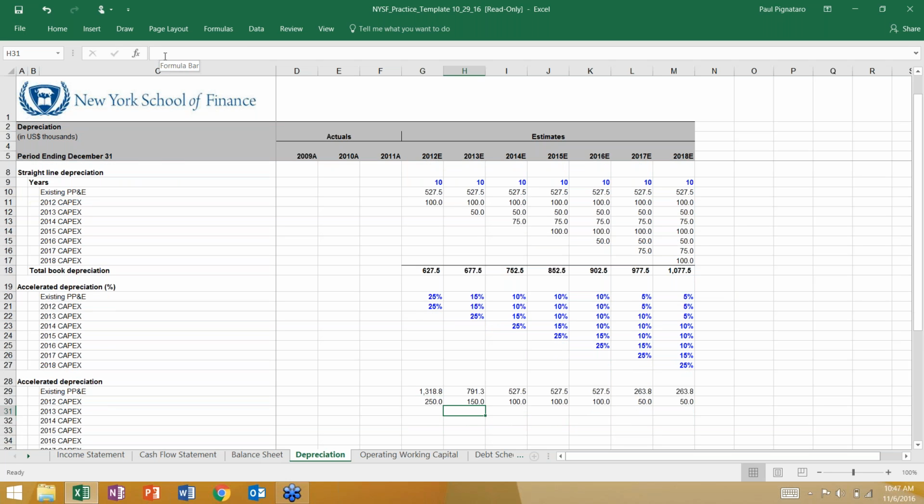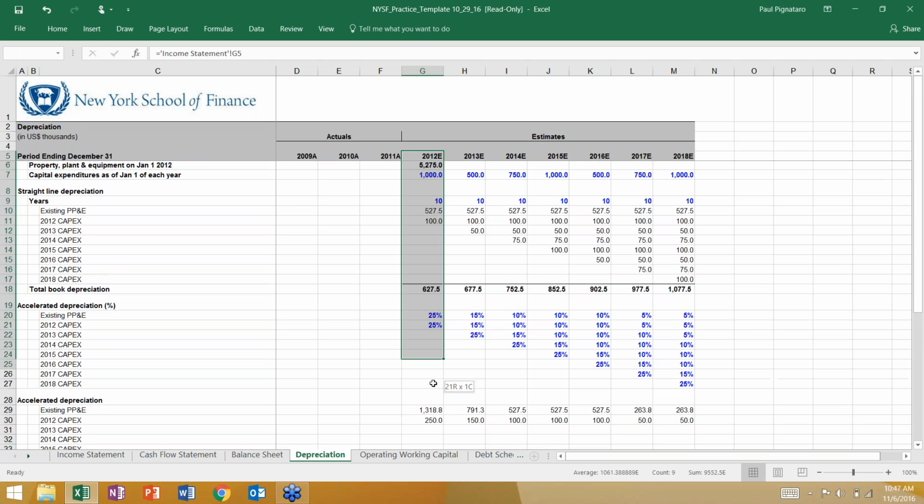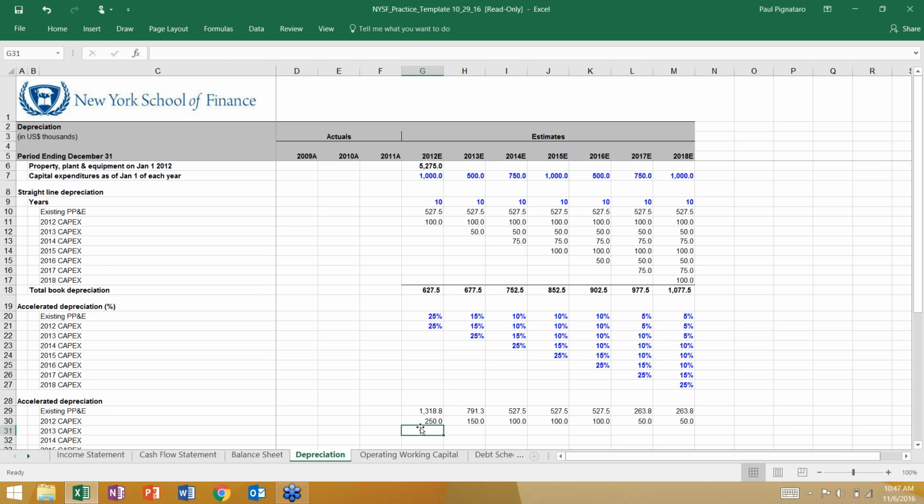I'm going to continue. 2013 CapEx, we won't have anything here because that property hadn't been built until 2013. So I'm going to take 2013 property and multiply by this 25%. Now, don't make the mistake that a lot of people do where they say, okay, we're in second year, it's 15%. No, every new property starts from scratch. Accelerated depreciation means every new property starts with 25%. If you were to start with 15%, then you're not accelerating as much. Every new property starts with 25%.